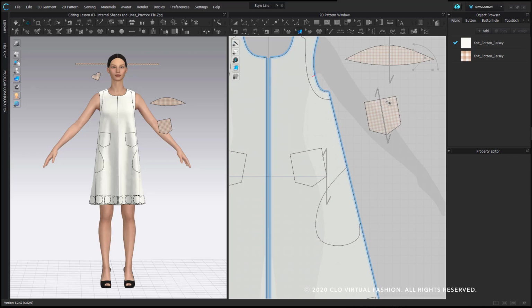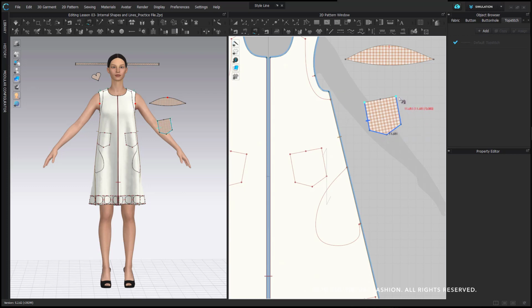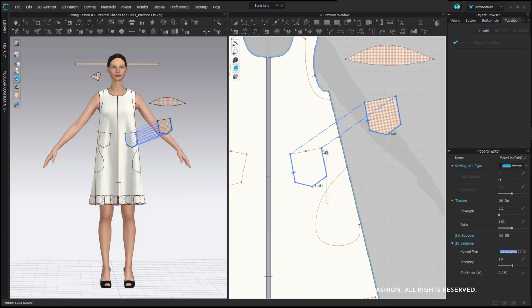Now I want to sew this pocket onto my garment. I am going to use the free sewing tool to first sew all the edges of the pocket and then sew it onto the internal line on the front of my dress.